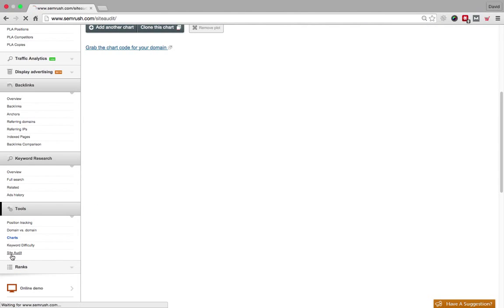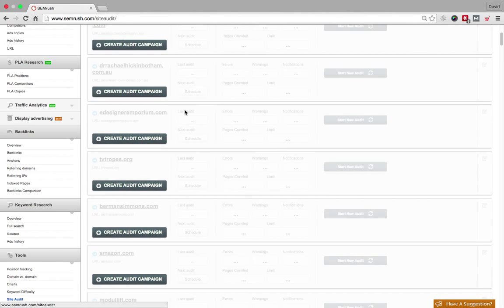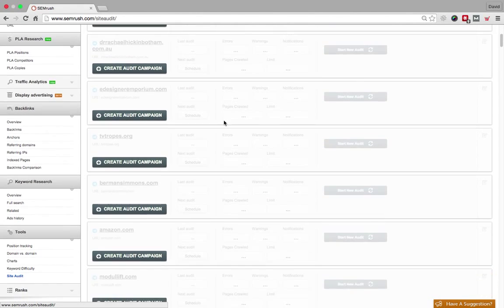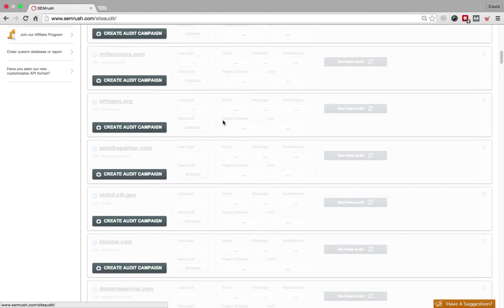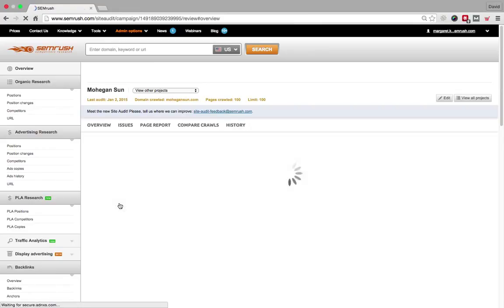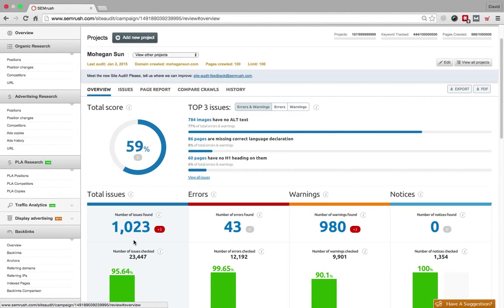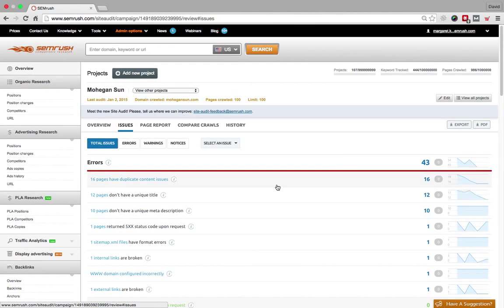And lastly, we're going to be discussing the site audit tool today. Okay, so the site audit tool is fantastic. What it does is it releases a bot that goes through your site and identifies errors and issues affecting SEO and usability. Let's go ahead and take a look at one of these. Let's look at what we have from Mohegan Sun. So when it audits your site, it gives it a total score. Okay, in this case, this site gets a score of 59%. We have the total issues, errors, which are most severe, warnings, which are in mid-severity, and then notices, which are lowest in severity.